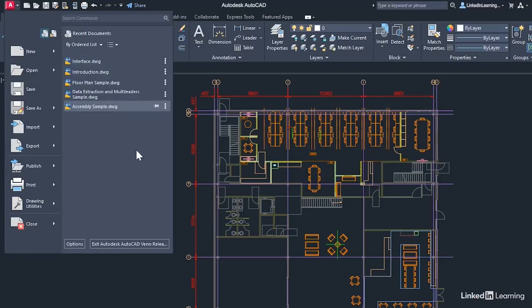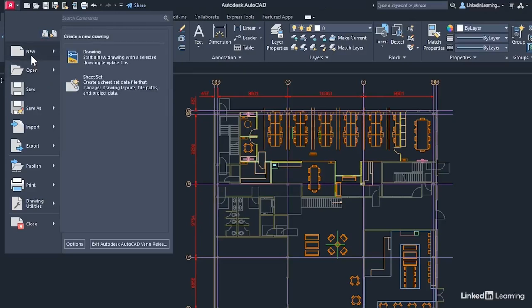Now, if we take a look at the list on the left-hand side, these are all the different commands and functionality of our application menu. So here we've got new. I can start a new drawing or a new sheet set. We don't cover sheet sets in this course. We will, however, be looking at lots of drawings.